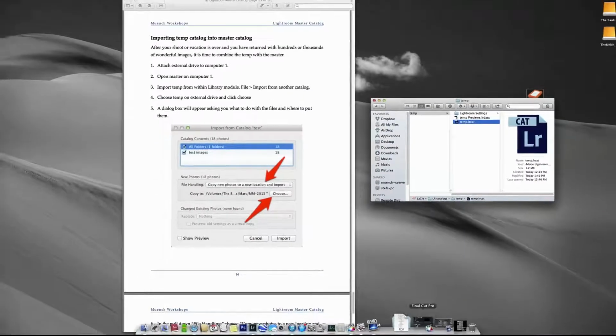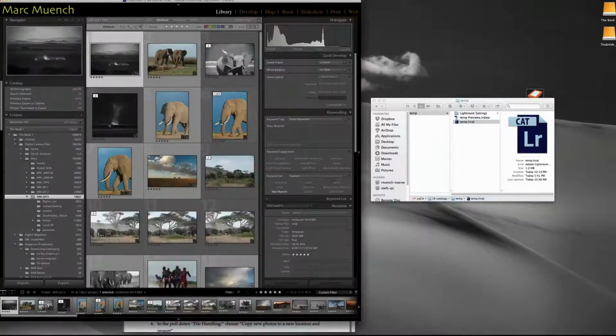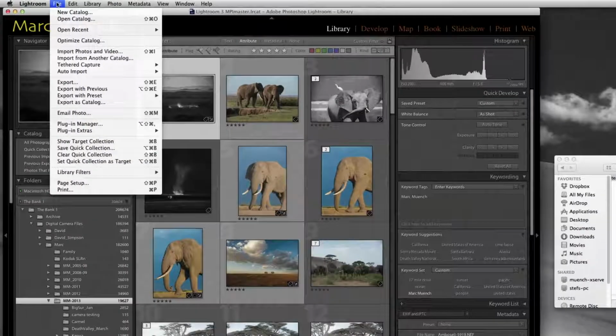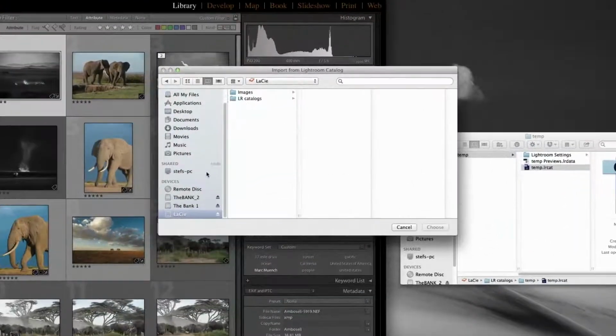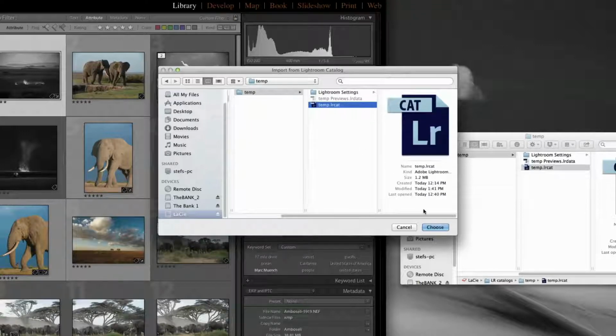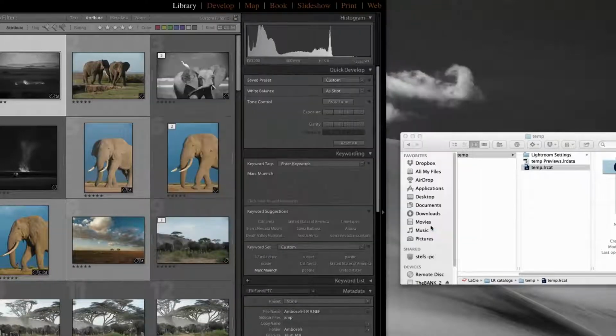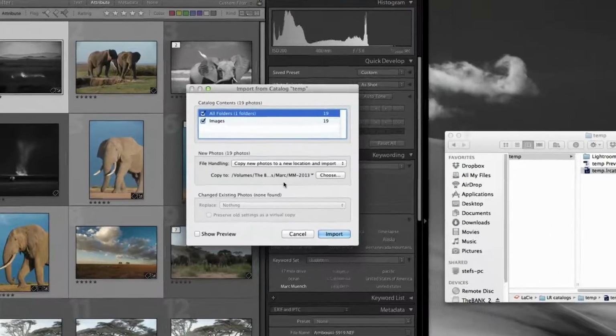Go ahead from here and launch your master catalog and go up to File, and this is where you want to choose Import from Another Catalog. When you choose Import from Another Catalog, a dialog box comes up asking you what catalog you want to choose. Well, you simply go to the external hard drive that you used for your vacation or trip, shoot, and you choose the LR Catalogs folder again, the Temp folder, and in here you want to choose your Temp Catalog file. Click Choose. This is where you're going to set up a couple parameters.